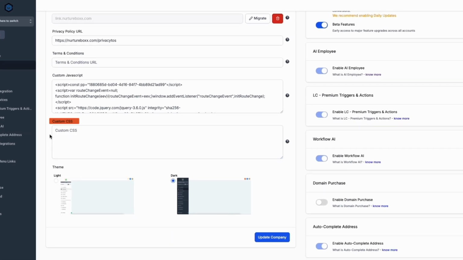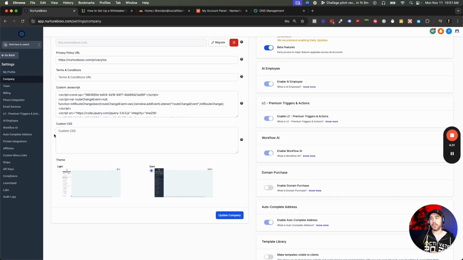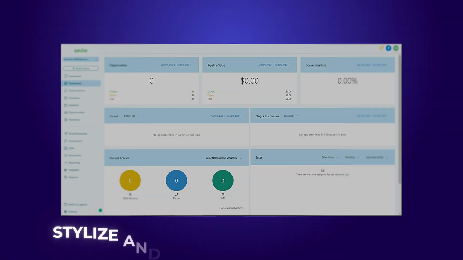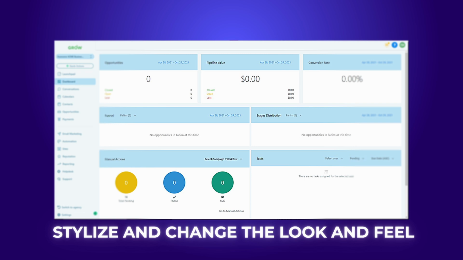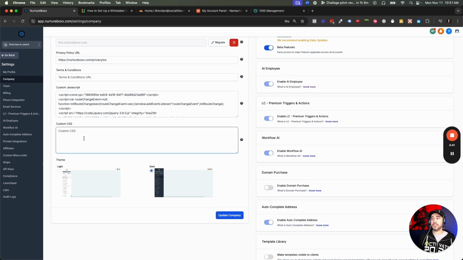Custom CSS is gonna be the look and feel of your dashboard. So if you wanted to change the colors, you can get somebody to stylize and change the entire look and feel of your high-level white label software so that it doesn't even look like high-level. This is where you're gonna plug that in.